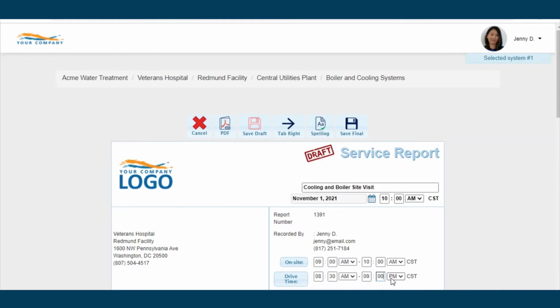The on-site and drive time can be hidden for select users. This information will also be omitted from all emailed reports. Users must be able to view on-site and or drive time in order to PDF a report that will include this information.